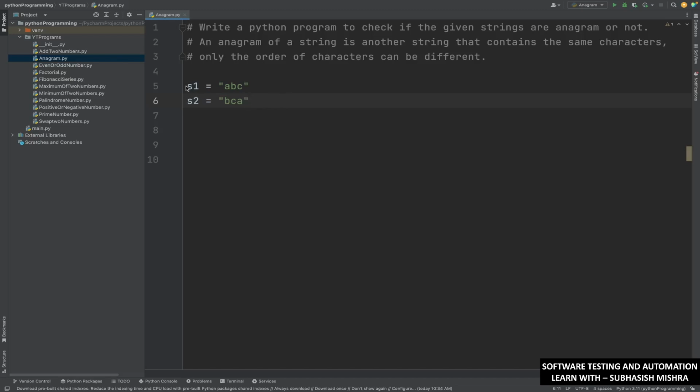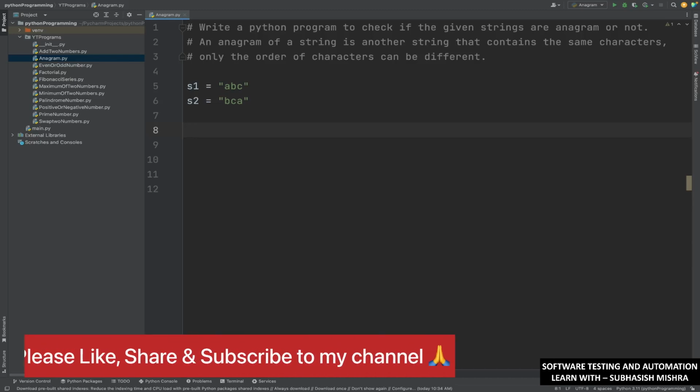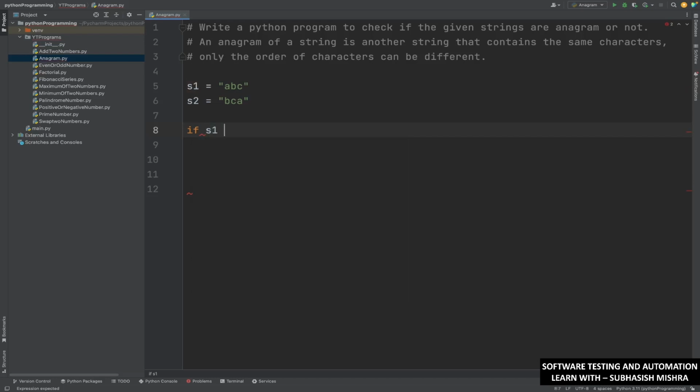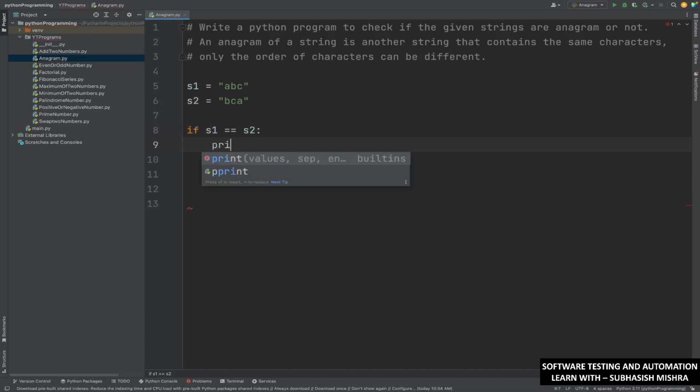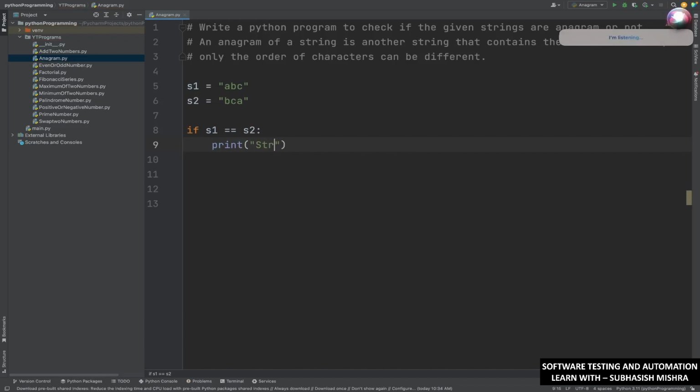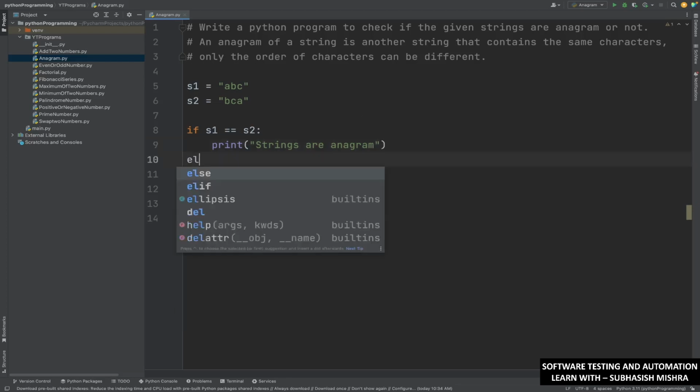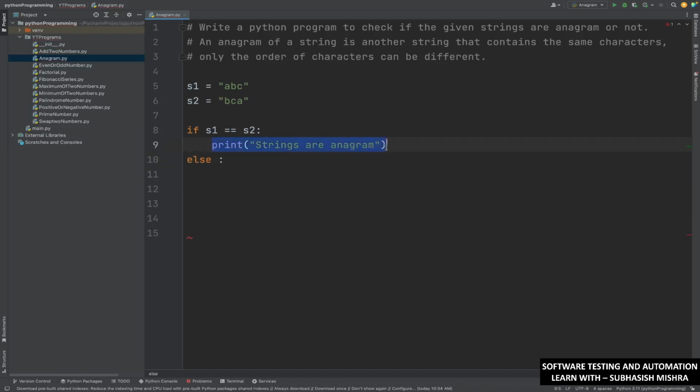First of all, we have taken one variable, S1. This is basically a string. We have taken one string S1 whose value is ABC, and then we have taken another string S2 whose value is BCA. Then what we will do? We will try to compare these two strings. So I will put if S1 is equal to S2, then I will say print strings are anagram, else print strings are not anagram.